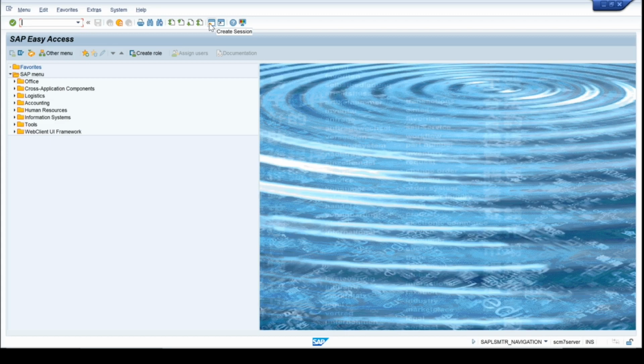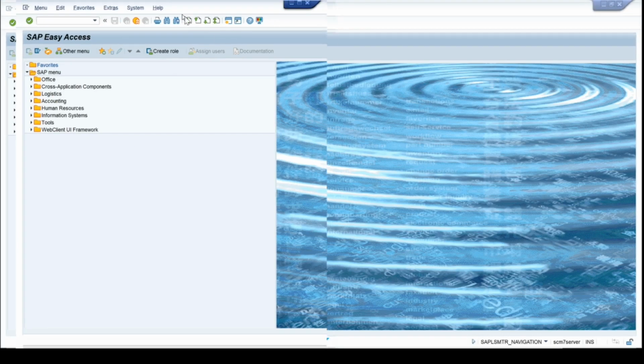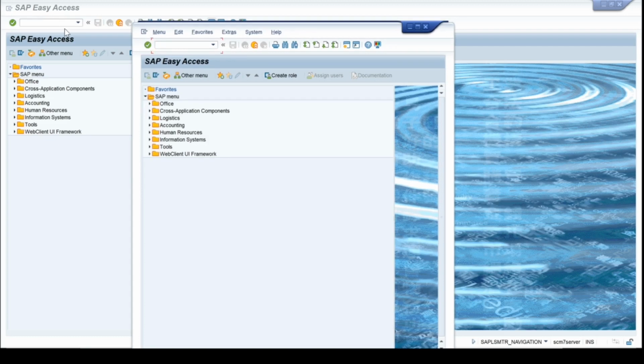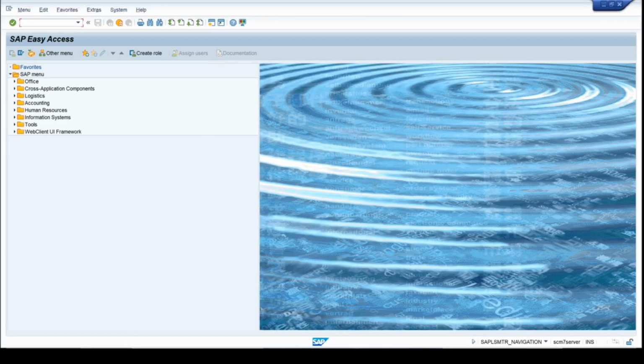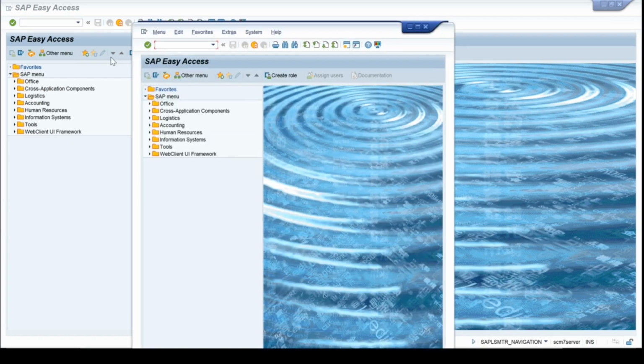What is a session? Basically it's like tabs. You can open multiple tabs within SAP. I'll open one just to show. As we can see, I have just opened one session, and I open another session. What is the benefit of that? You can have two different transactions going on and two different screens. That way you can do that.